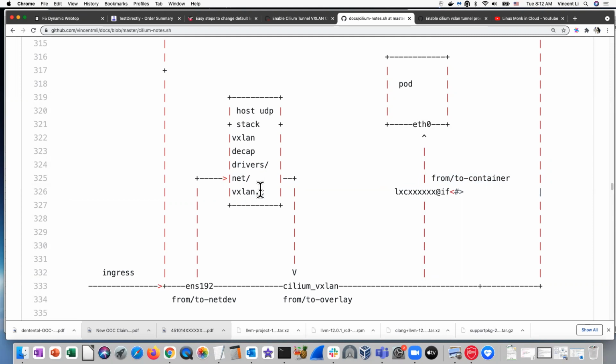It will decapsulate the packet, and then the packet will reach the Cilium VXLAN interface. This Cilium VXLAN interface has a from and to overlay BPF program attached. Since this is the ingress packet, the from overlay BPF program will be triggered to process the ARP broadcast.